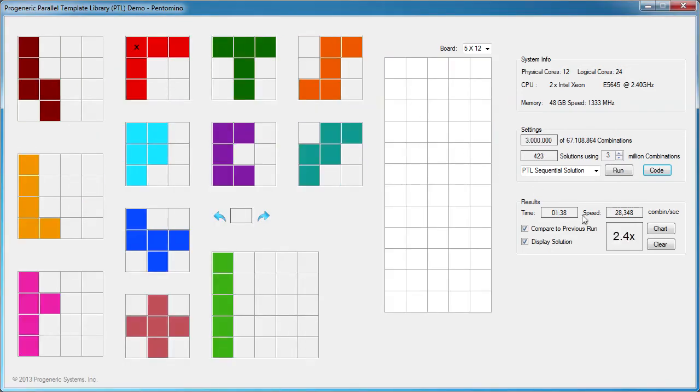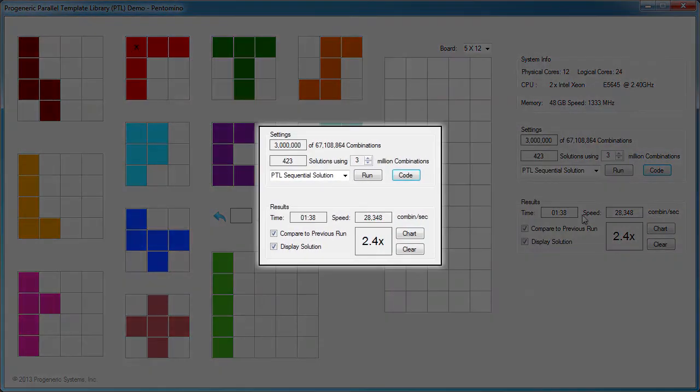We'll fast forward again to when the PTL sequential solution finished. The PTL solution processed around 28,000 combinations per second. It found all 423 solutions in 1 minute and 38 seconds, which is 2.4 times faster than the previous sequential solution.